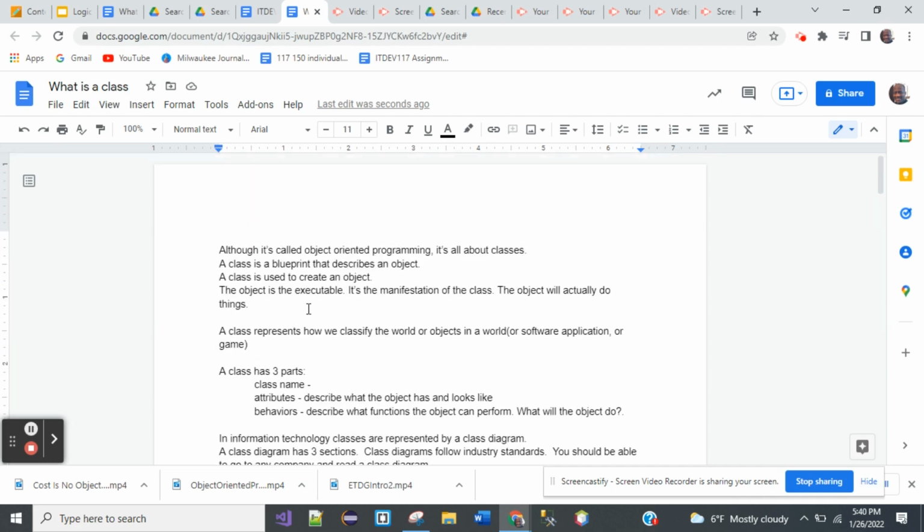So a class is a blueprint and it describes an object.